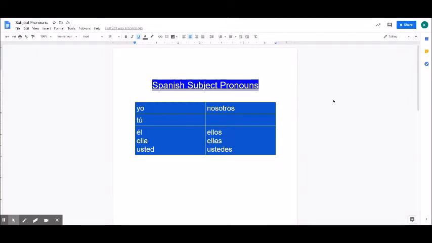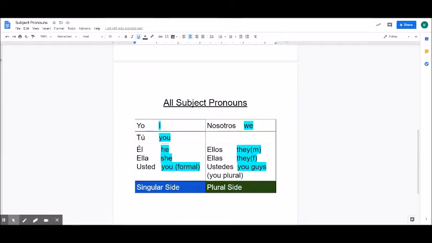This lesson takes us to one of the most important lessons you can possibly get into. It's called Spanish subject pronouns. You know that the Spanish subject pronouns are yo, tú, él, ella, usted, nosotros, ellos, ellas, and ustedes. But you need to know what they are in English and where to go for the information. For example, all subject pronouns are these.